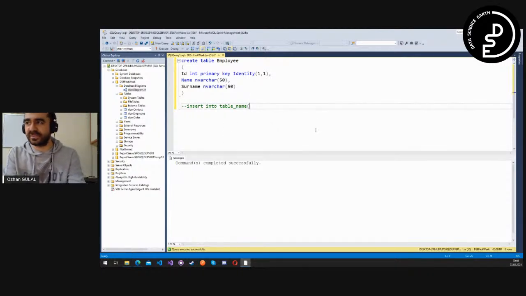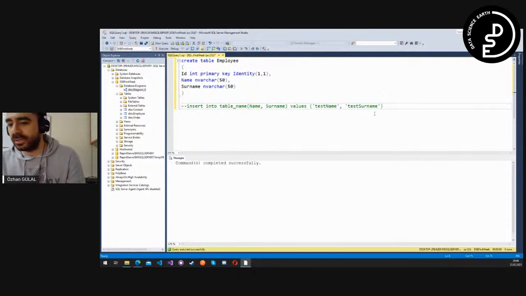Open a parenthesis and you are writing your column name and surname, for example. Close parenthesis, values. I'm writing here, for example, test name, comma, test surname. Okay, this is the example.